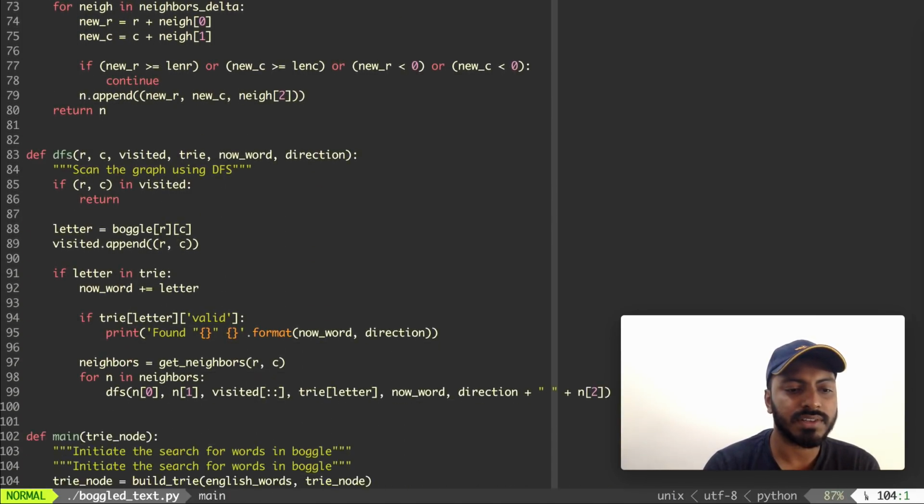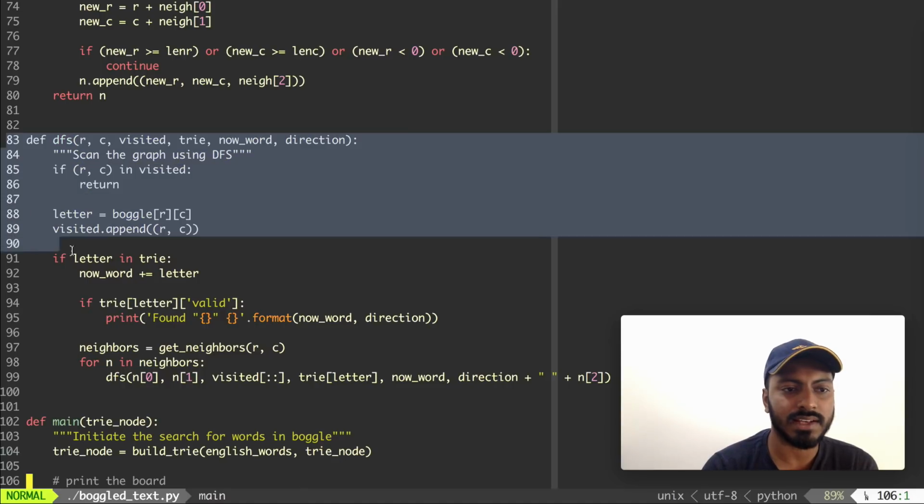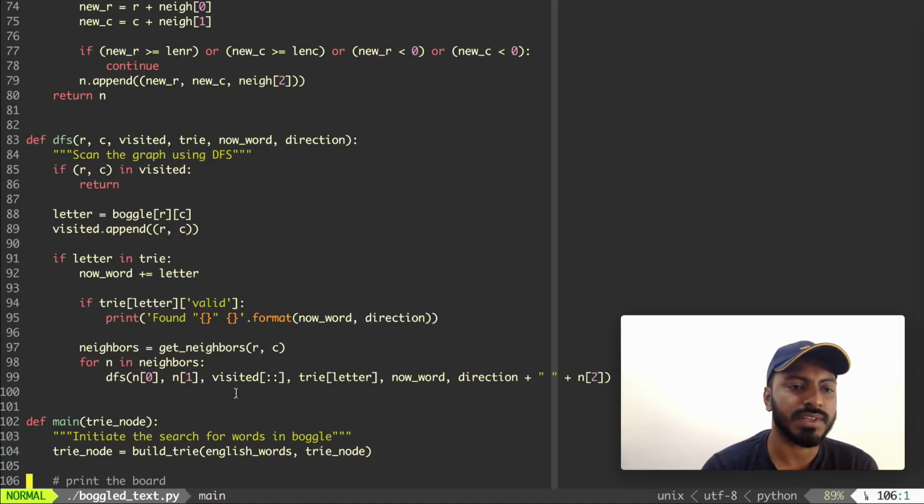Next, going forward, this code over here is exactly what we are supposed to do in DFS. Given a particular row and column index, an already visited list, and a trie node, the DFS keeps going in depth to figure out all the different possible words. The now word always contains the previously traversed word, and the direction contains the direction in which the word is going.